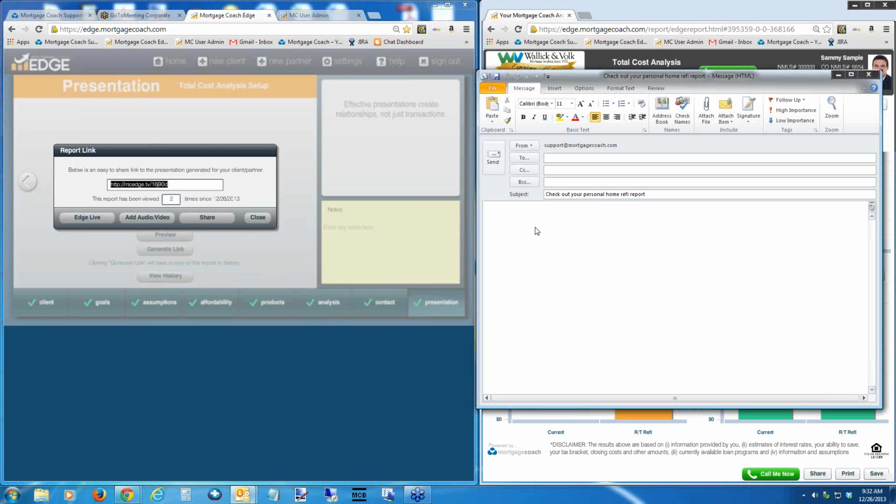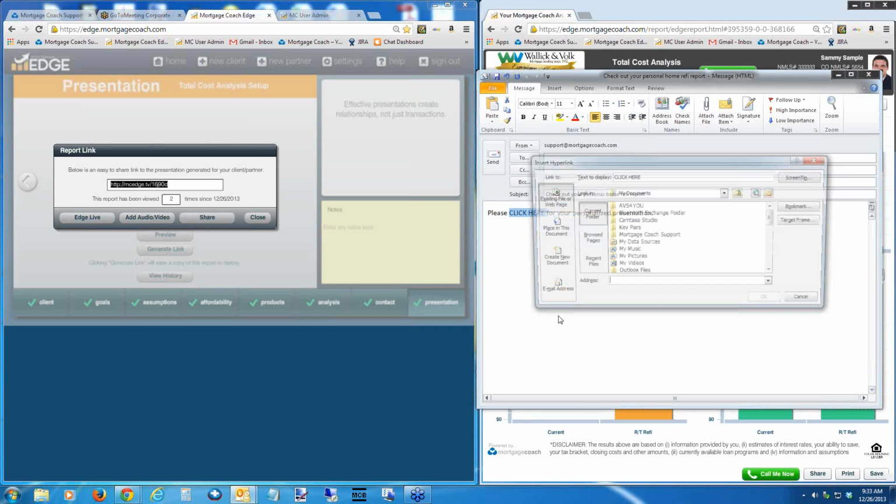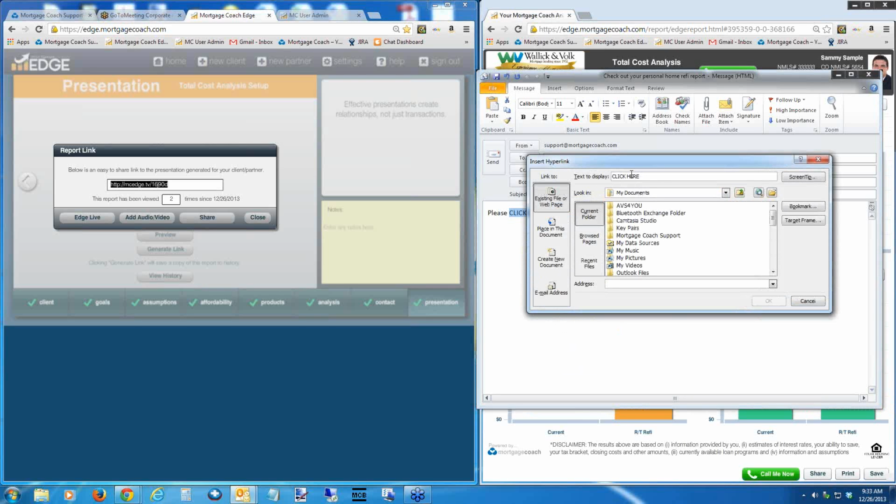Now inside your Outlook, you're going to write the text that you want to have linkable. So for instance, please click here for your personalized presentation. Now right now there's nothing here that's a link. So if I was to click on it, nothing would happen. But what you can do is highlight the area you want to turn into a link, then right click on it, choose hyperlink. Now the text to display is going to be click here. That's what we want them to see. However, the address we want it to go to, we're going to paste our Edge link in right there.